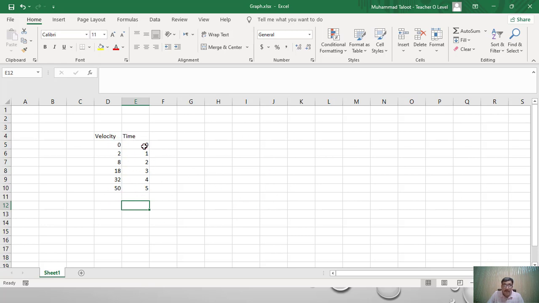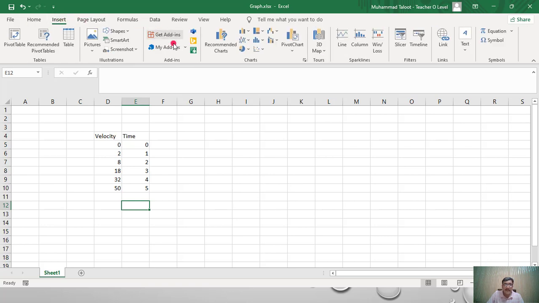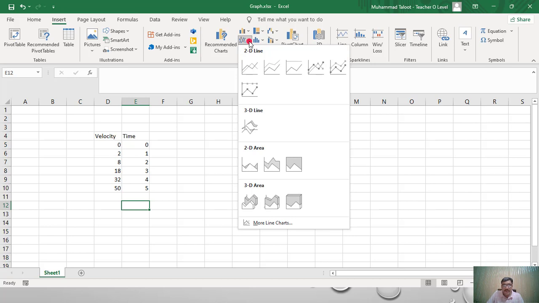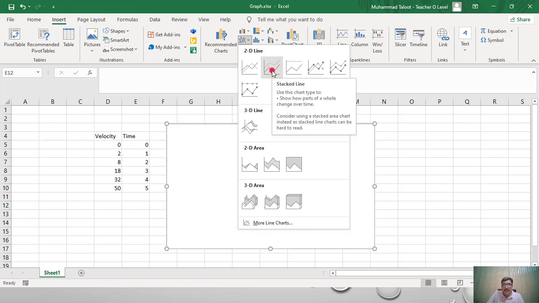Excel will automatically set the range. So what we have to do is insert the graph, go to the insert option. Here you have the charts section. This complete section is for charts. A variety of charts are here, but the one which we are going to follow for the two-dimensional graph, we will go to 2D line and we will plot this stacked line graph. So we are going to select this option, that is stacked line.